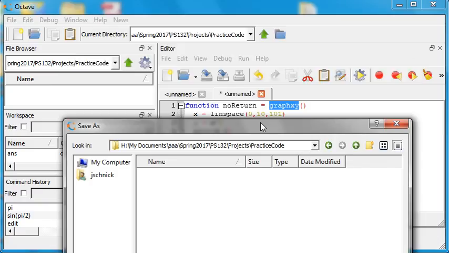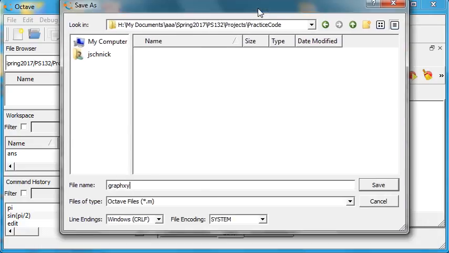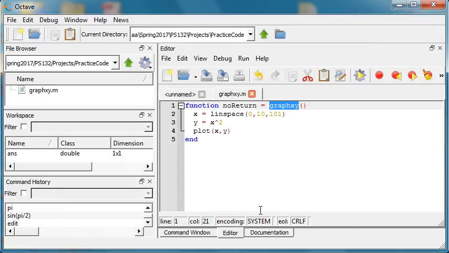So this is kind of important. I want to make the name of my file the same as the name of the function. This is the name of the function. I've got it highlighted right there, and it's the name of my file. Octave is going to automatically add a .m to it. Alright, and look, there it is. It shows up there.